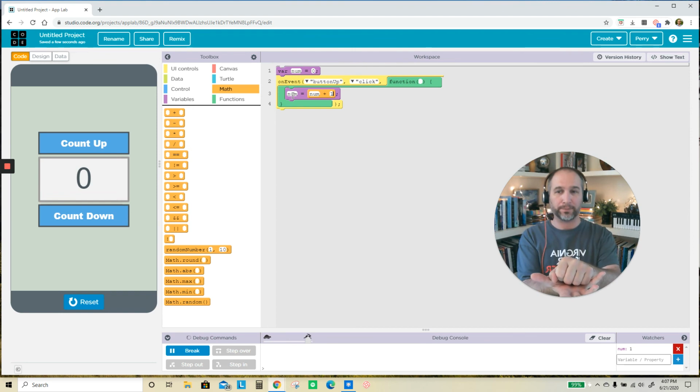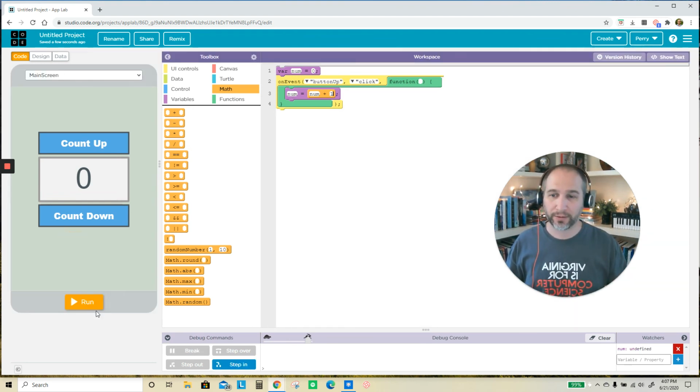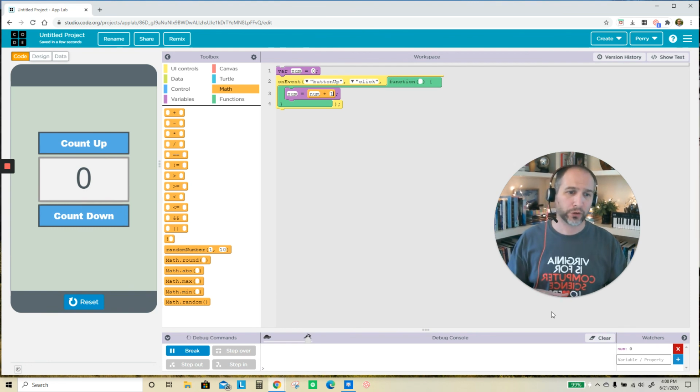So if I click on reset, now when I click on run, you'll notice the value of num right now is 0, and that's because of line 1. But as soon as I click on count up, it's going to change to 1, and then it's going to change to 2, and then it's going to change to 3. And I can actually click, click, click, click. Every single time that I click, it's going to be running this algorithm, which takes num and adds 1 to it, and then puts it back into the storage container with that new value.